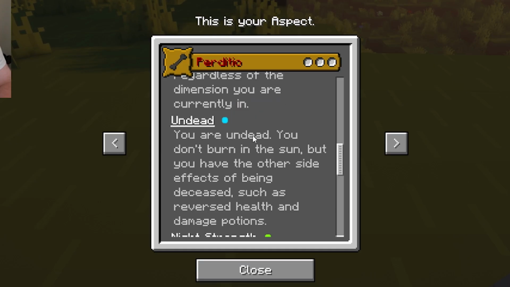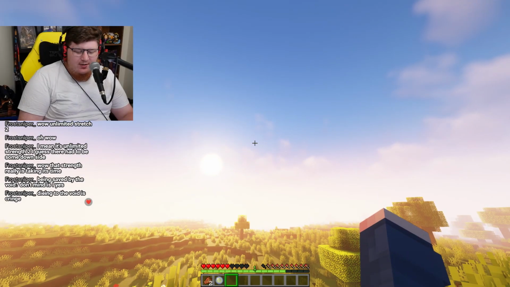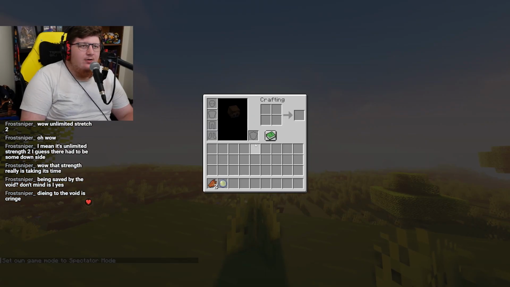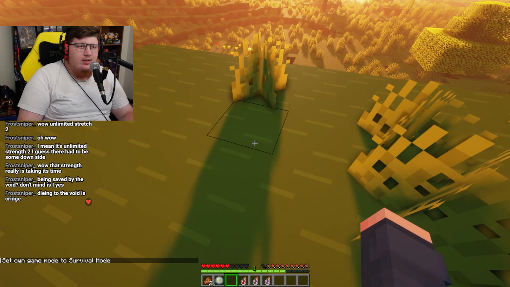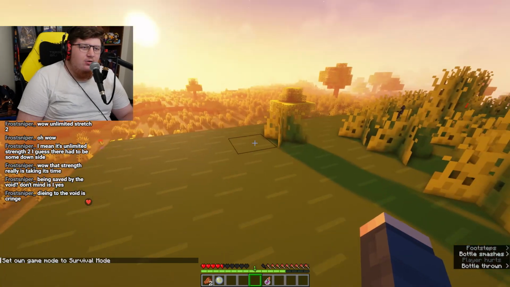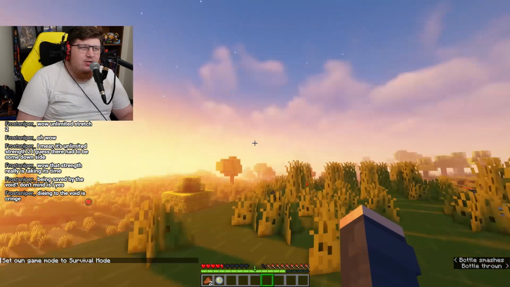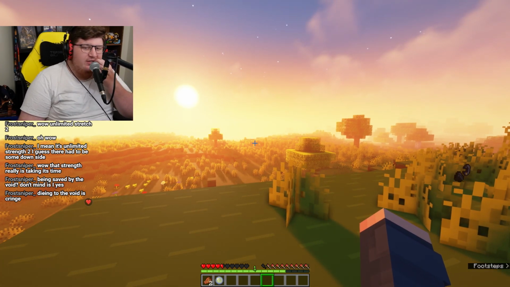Undead. You are undead. You don't burn in the sun, but you have the other side effects of being deceased, such as reverse health and damage potions. So the sun, we don't care about that. We go to creative mode. Go here and we take the health. Owies, it hurts. Harming, oh, we heal. Regeneration does nothing anymore. Sad noises. Same with poison. Poison does nothing anymore.